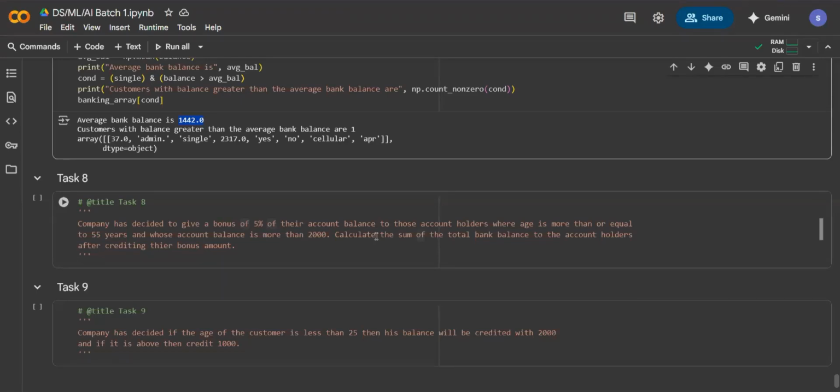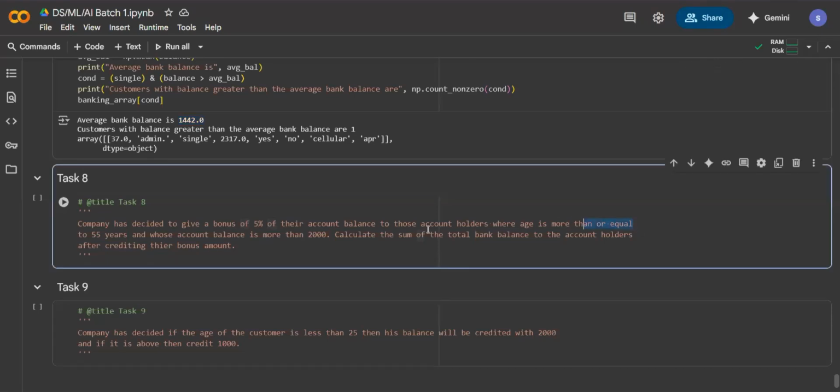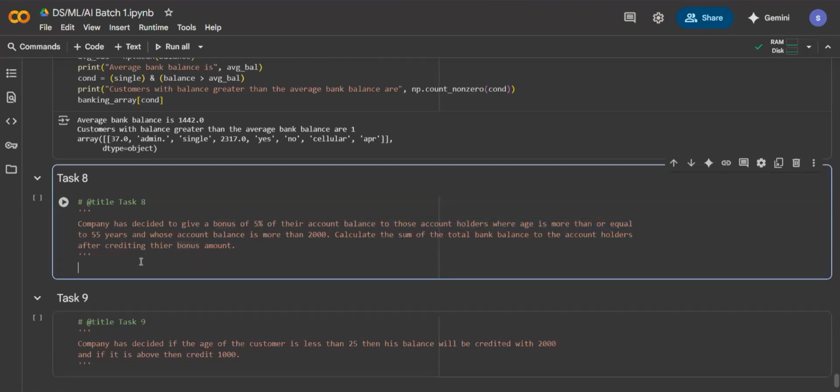To break it down, first of all, you are supposed to tell me what columns we are supposed to deal with first. Just look at whatever I have highlighted and tell me what column we are supposed to deal with first. Yes, exactly. We are supposed to deal with the age column as well as the balance column, right? So we'll get back to the balance. First of all, we'll get the age.